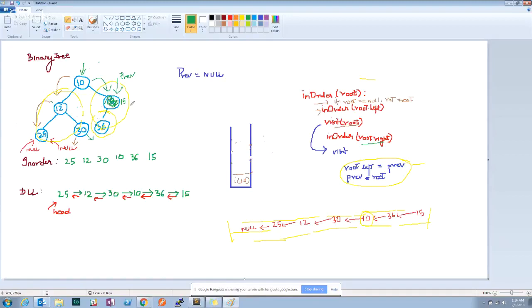So we move to this, and then what we do is we'll start connecting the left of the node, which is 15, to it.